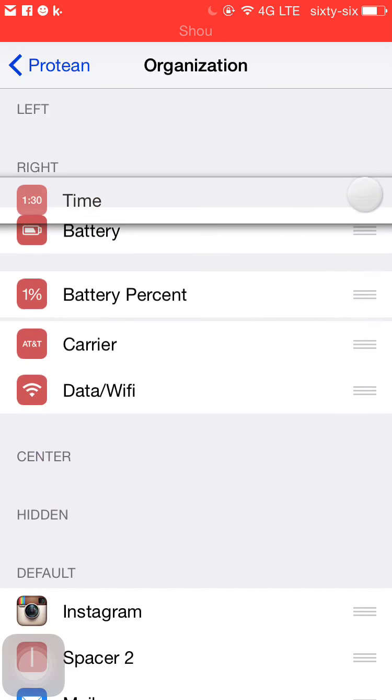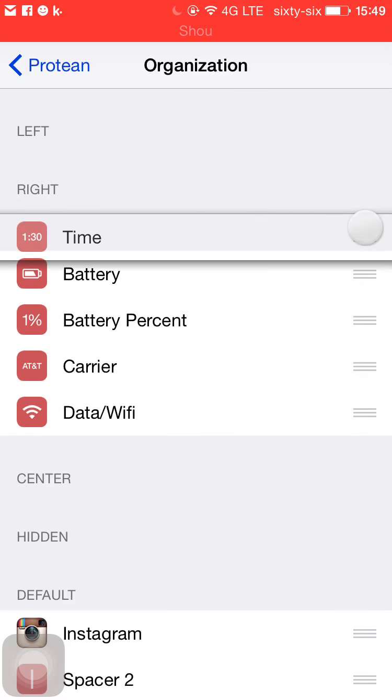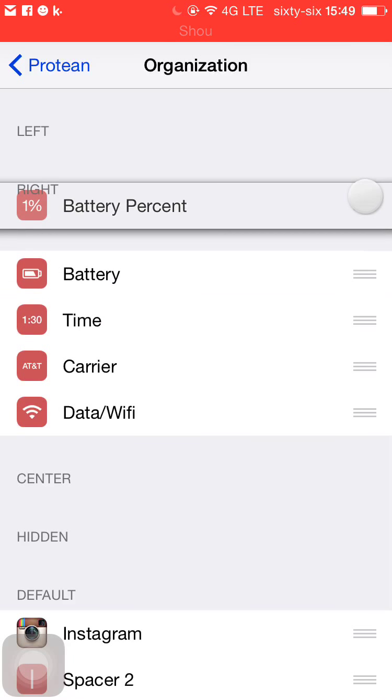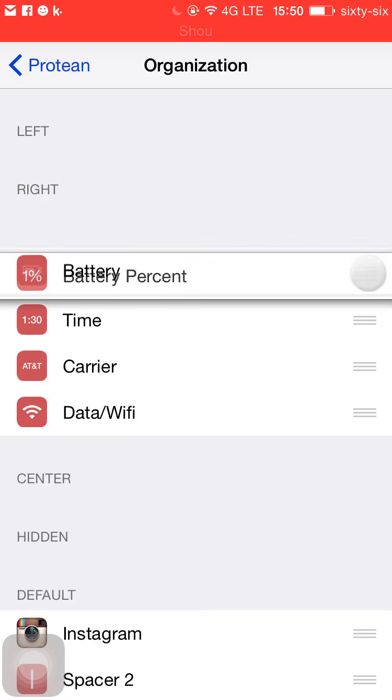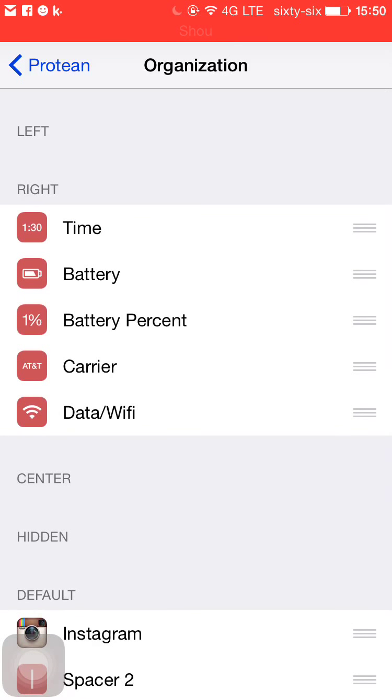You could also change the order of which they appear. So say I want the time to come right before the battery. There it goes. Say I want the battery percentage all the way on the far right. There it goes. So that is the status bar customization format of that tweak.